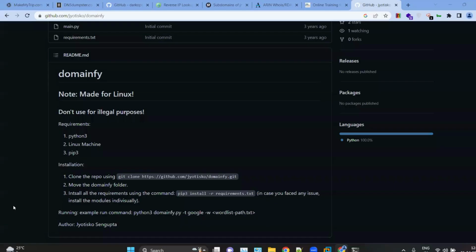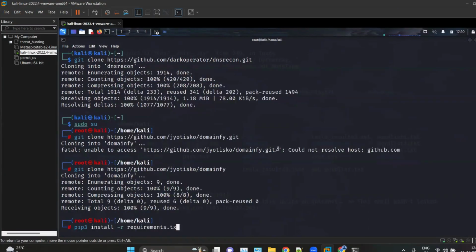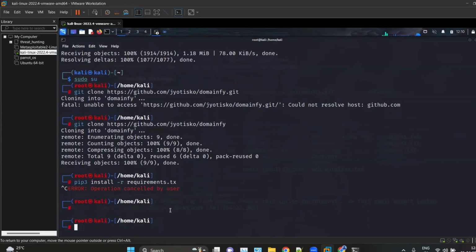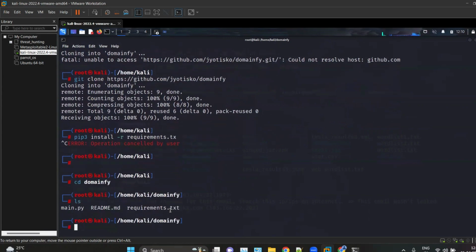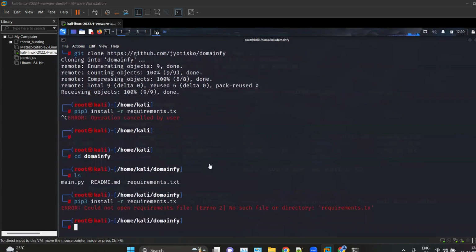So now just follow the installation process, that is pip3 install -r requirements.txt, in case you faced an issue. So we can copy this. No, you have to move inside that location first. It is domain file. We can copy this. Now here we can install it. Okay, that is .txt.